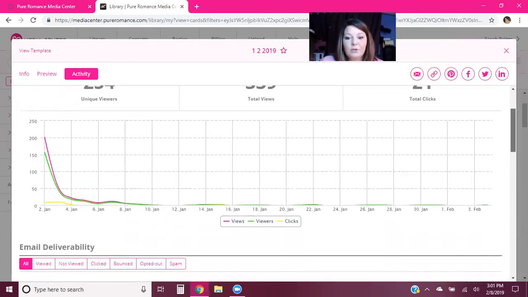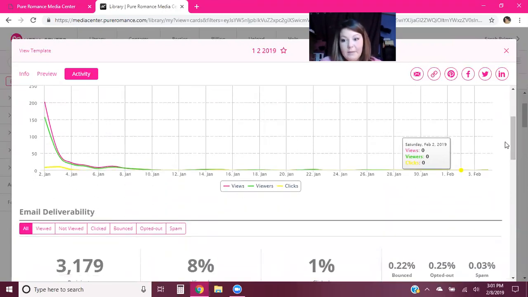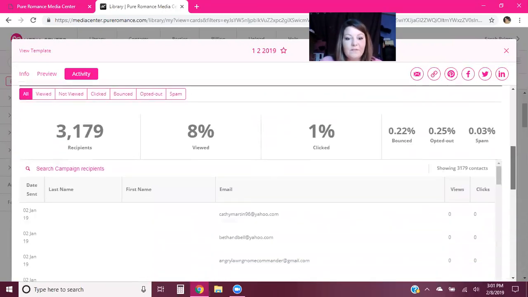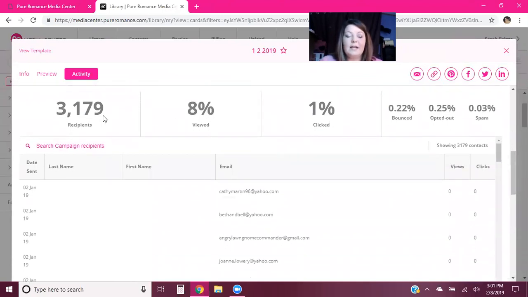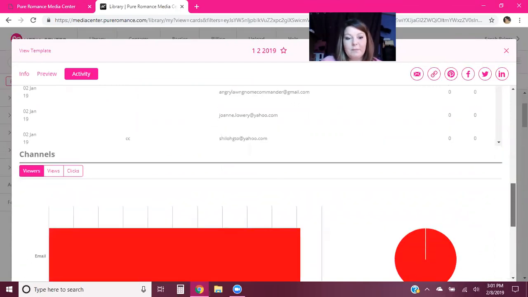So it will show you a trend of the date and how many people, and then you can go down further and it will actually break it down. So here we go. I had 3,100 people get it. 8 people looked at it. 1 person clicked it. 0.2 bounced. 0.25 opted out. And 0.3 went into the spam inboxes from people.